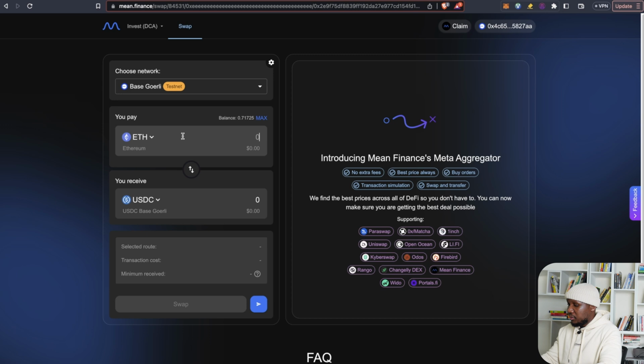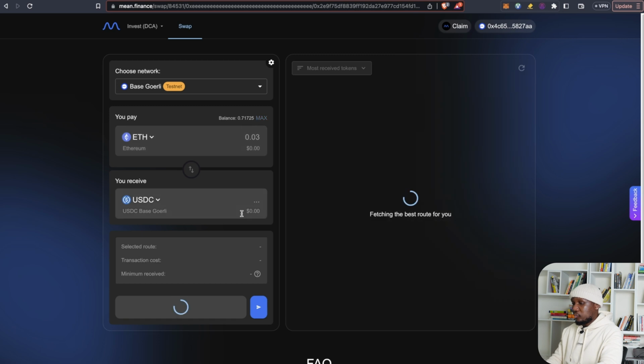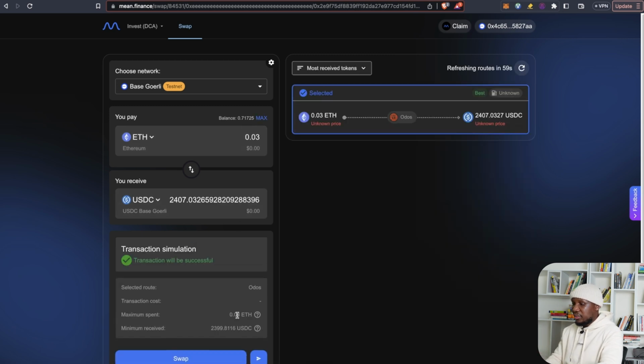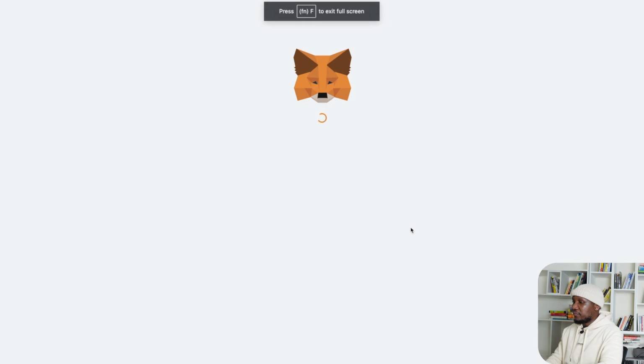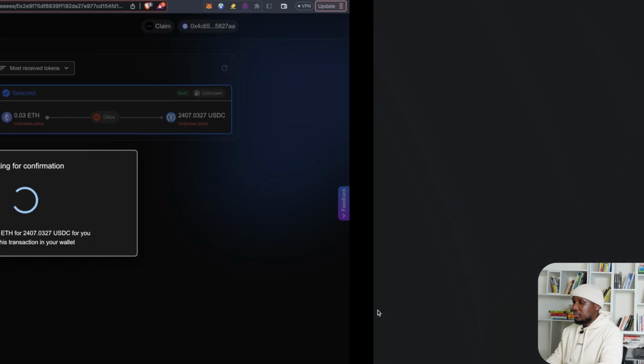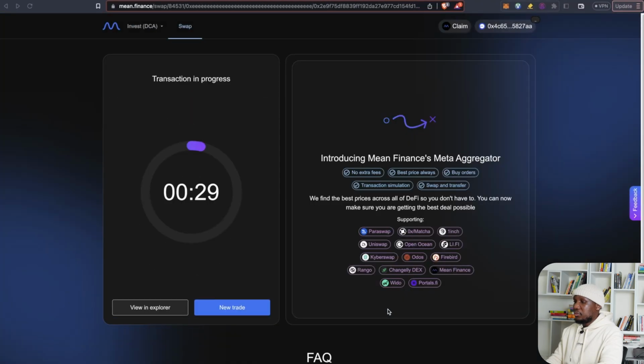So I'm going to move 0.03. You don't have to move the same numbers that I'm moving. It really is up to you. And I'll go ahead and just confirm this. Again, this is going to be fairly fast as well. Like I said, I've tried this earlier on. This testnet seems to be working extremely fast. So basically, this is the last step.